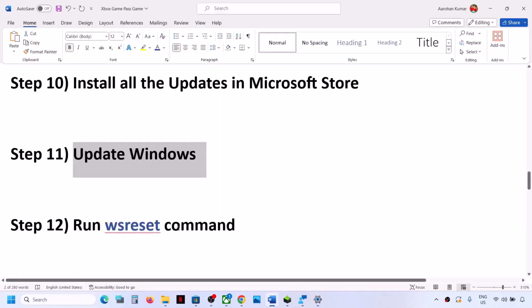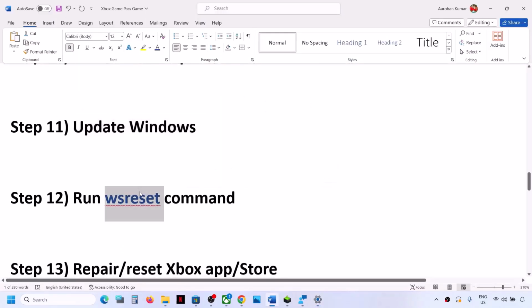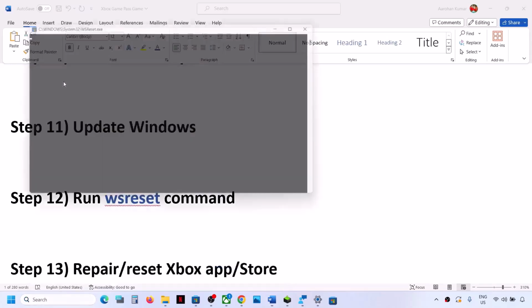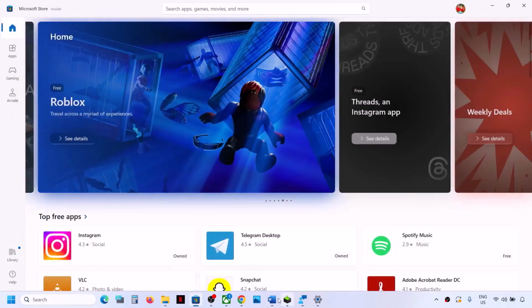Now, the next step is to run the WSReset command. So type in WSReset in the Windows search box and then click on WSReset. It will open Microsoft Store and then you can try to launch the game.